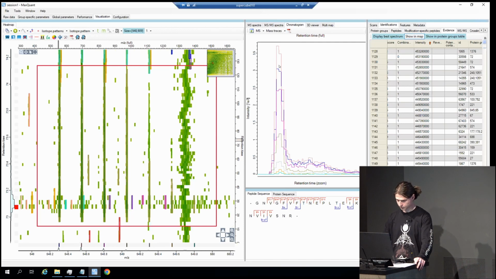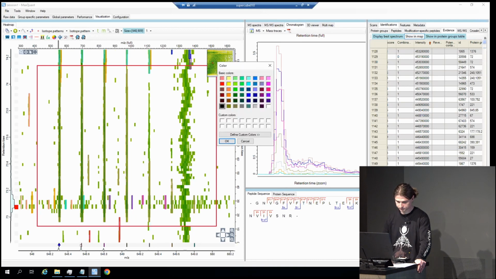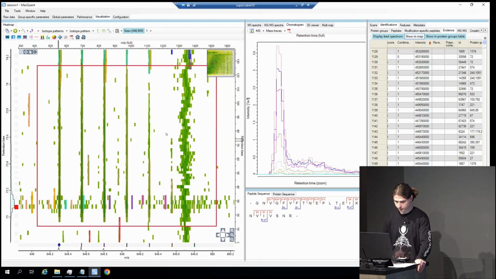Well, we can see basically the elution profile for this peptide, and it looks a bit weird, but we see that isotopes are co-eluting. So now, basically each one of these plots is displayed because MaxQuant placed these ticks here. Each one of them corresponds to an isotope peak.